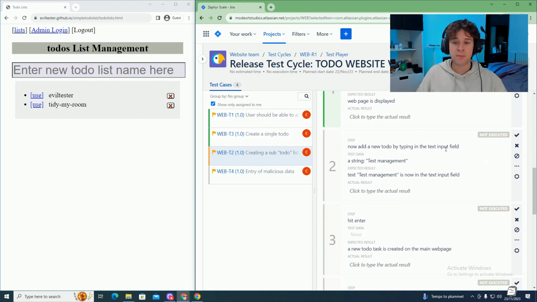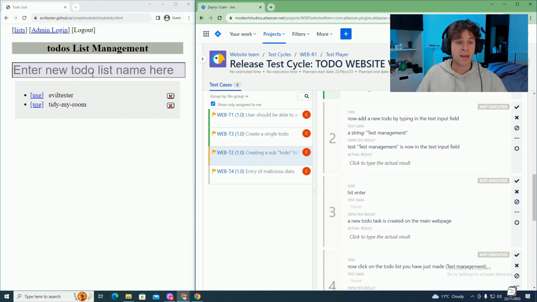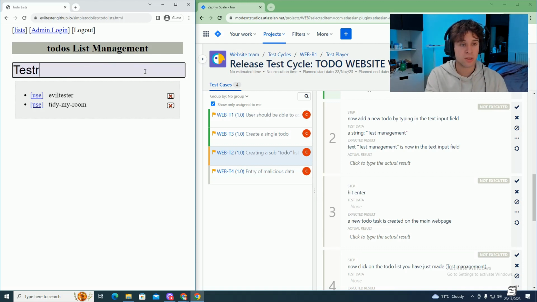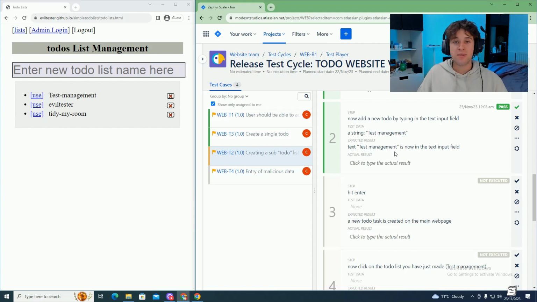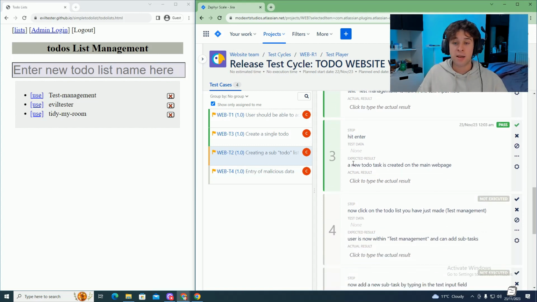Red page is displayed. We'll add a new to do by typing in the text input field, and here we've actually got some test data, which is a string, test management. So we'll go ahead and type that in. We'll tick these off at the same time, because as you can tell, once I click back off of it, it will just actually add it without needing to hit enter. But there we go, test management, and we'll give that a tick. We'll pretend we've hit enter. That has also been done with the expected result. A new to-do task is created on the main web page.